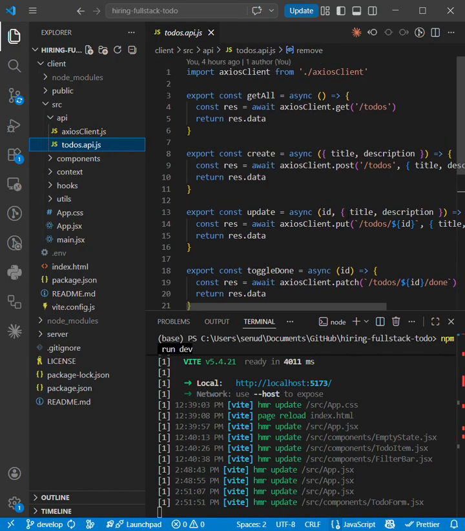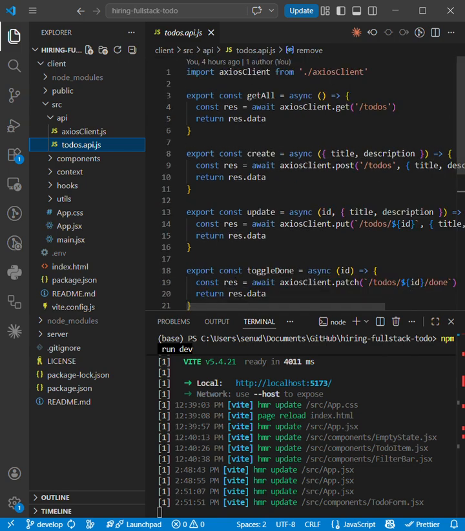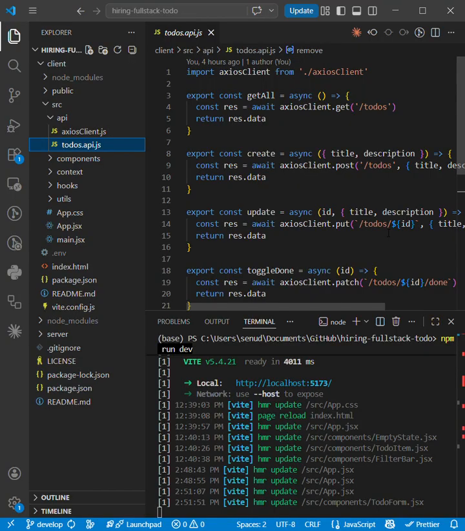Going to the todoApi.js, this is the API module, 5 clean functions, 1 per endpoint. Components never import Axios directly, they only call these functions. If I ever swap Axios for the native fetch, only this one file changes and nothing else in the app breaks.